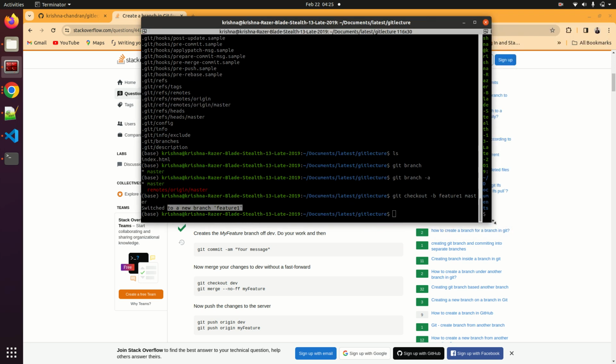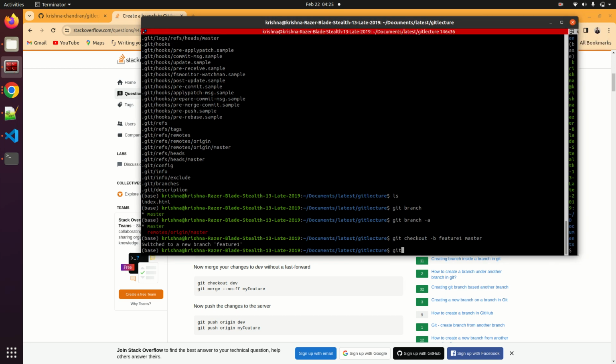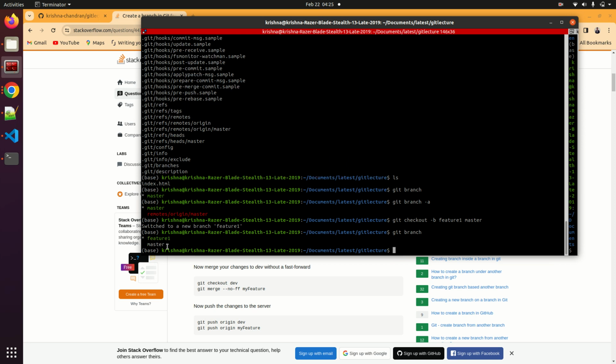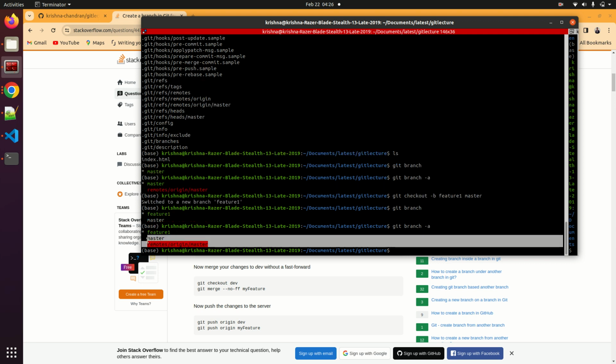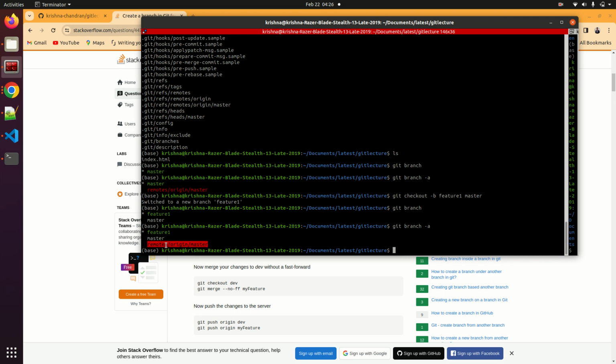Now how to check if this branch is working? You just give git branch. It says in your local repository there is a master and feature 1. Now to check all the branches, okay, it says origin master, which means this master you have already pushed, but feature 1 is not yet pushed. That's why it is not showing in the remotes.